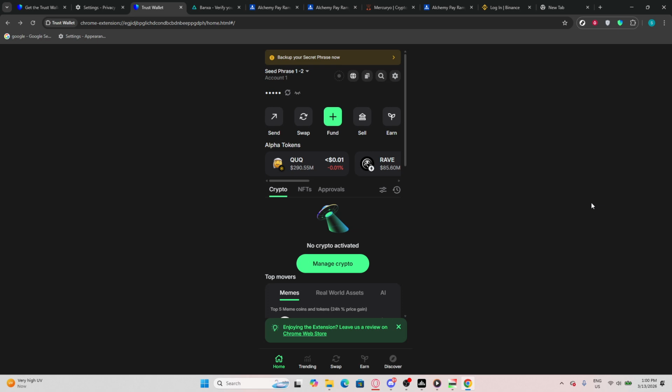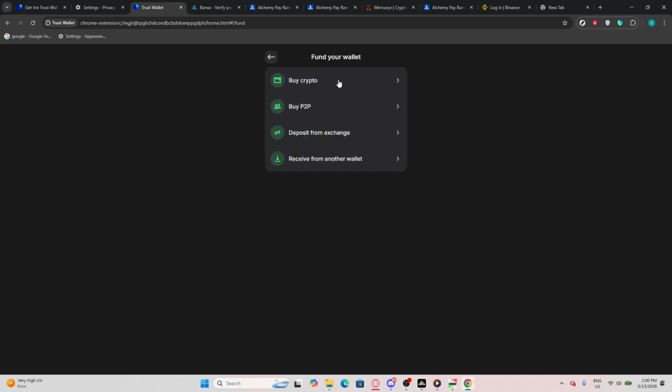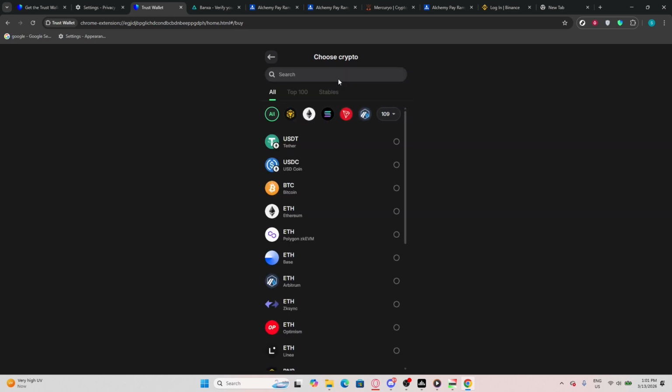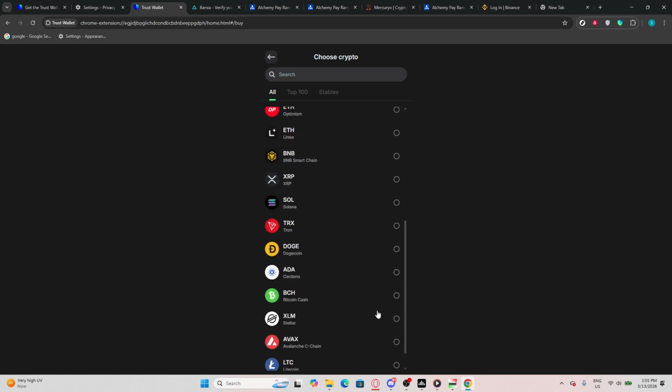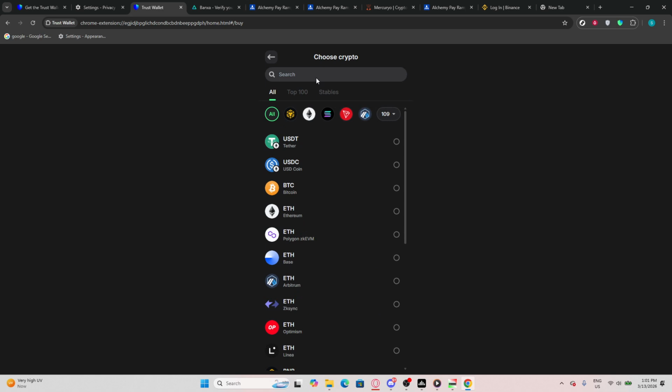Once you are logged in, look for the fund option on your Trust Wallet dashboard. Click on this option to proceed to the next step. This section will provide you with various funding options for your wallet. Next, select Buy Crypto from the available choices. This action will redirect you to a page where you can purchase different cryptocurrencies. Here, you will be able to see the available options for buying.